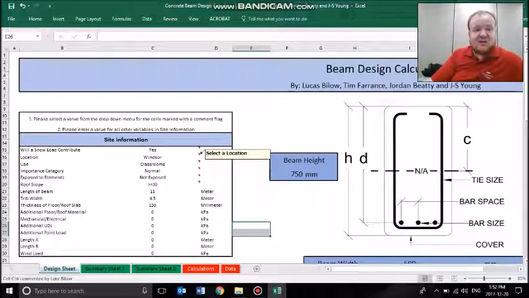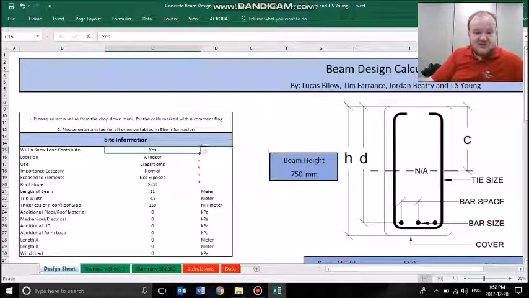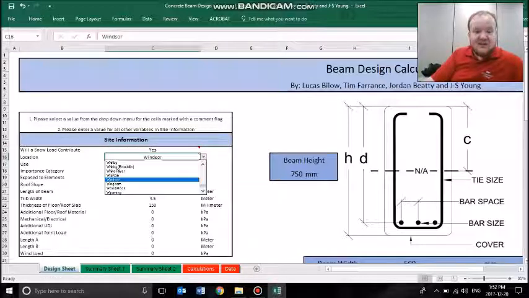This is the area in which we can calculate our live loads as per OBC and our snow loads as per OBC. If you look over here, you will see, will snow load contribute? We can check yes or no. In this case, we would like 1. We will select the location of the beam. For today, we are looking at Kingston, Ontario.